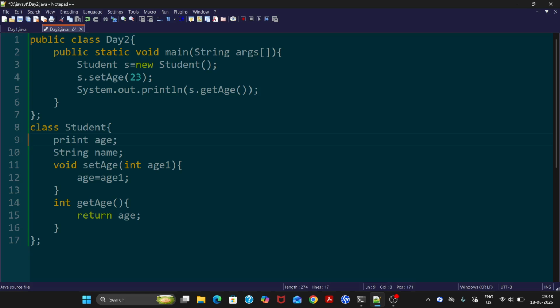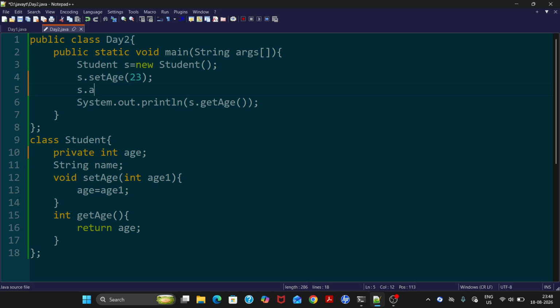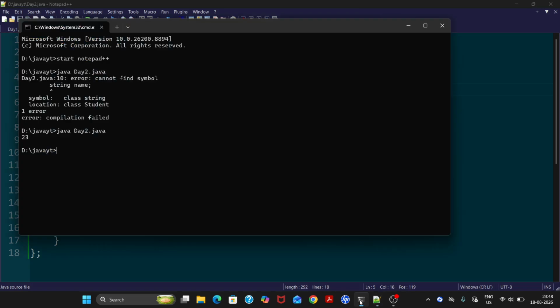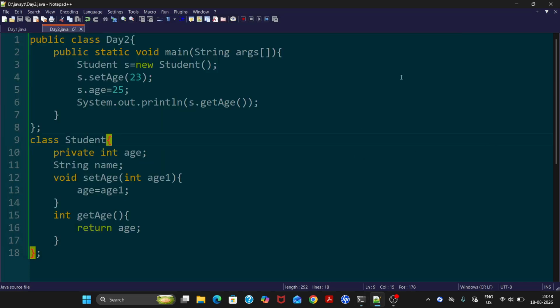Like suppose private int age. So then we cannot directly change the age like 25. We cannot do this. If we compile our program, then you can see age has private access in Student. So we cannot access this age directly. But even though it is private, we can access it by using the setter and getter functions. So this is the main importance of the setter and getter functions.